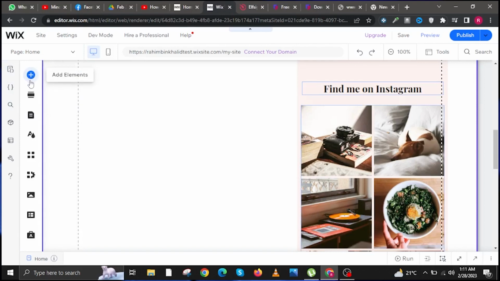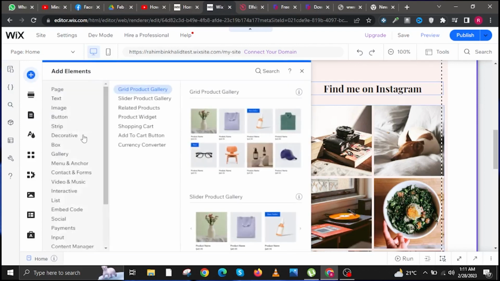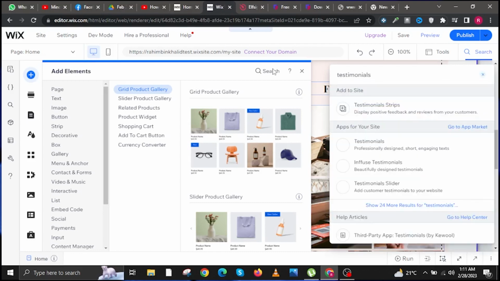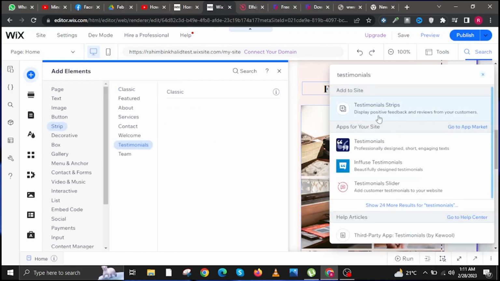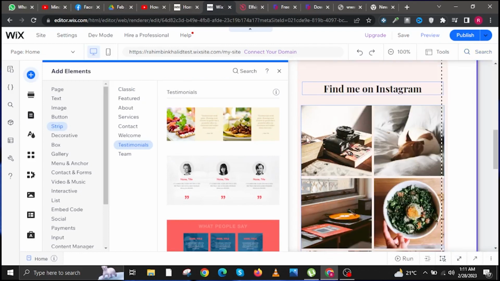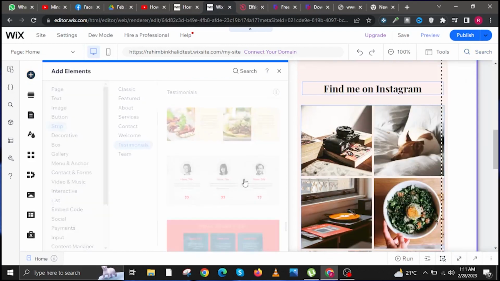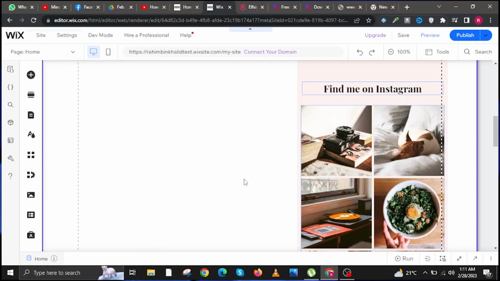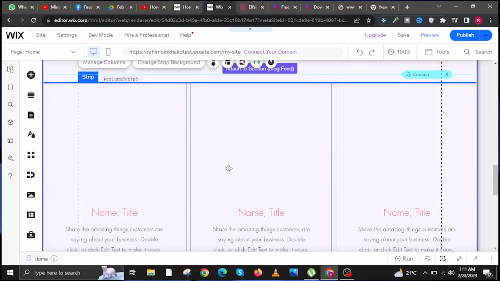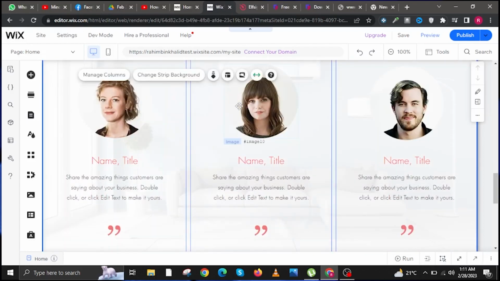In here, click on plus Add Elements. Once you do so, you can now use the search bar in the middle of the screen. Once the search bar appears, all you have to do this time is to search for testimonial and then add to site testimonial strips. It should look like this. Once you click on it, it will automatically be added to your website.